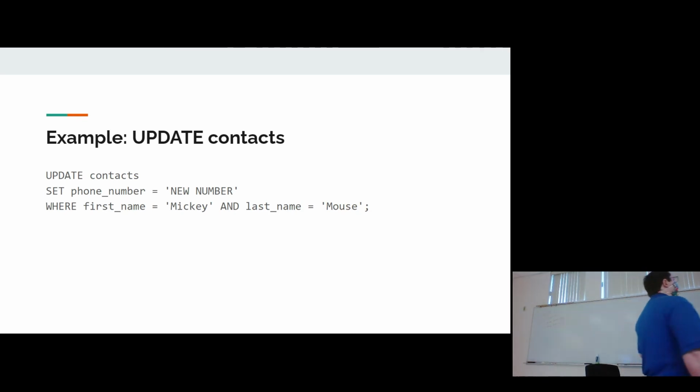Okay. So an update statement looks like this. It's got a few keywords that go into it. First thing you're going to see is UPDATE. It's going to say update what table. So I'm going to update the contacts table here. The next keyword you're going to see is SET, and the last piece is a WHERE.